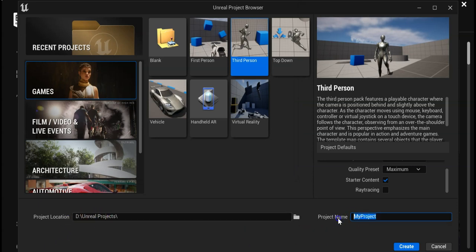And then here in project name, I'm calling this My First Game. Now, I don't have any spaces here. If I add a space, you'll see there's this thing that says, oh, you can't have spaces. In Unreal, we can't use spaces. So I just did My, capital M, First, capital F, and Game, capital G. And then click Create to create your first game.